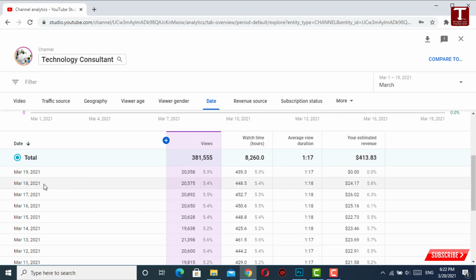CTR, RPM, impressions, clicks and revenue, each and everything separately.